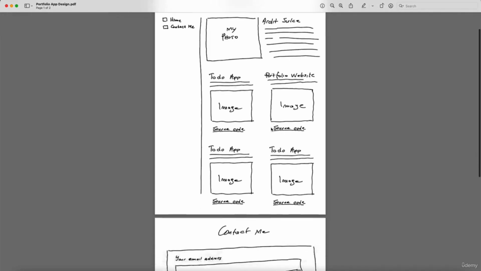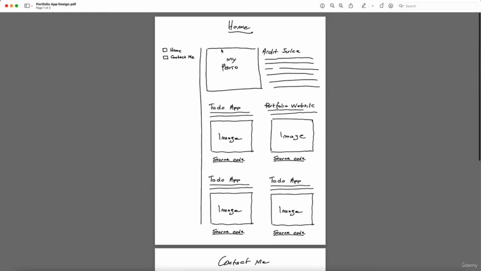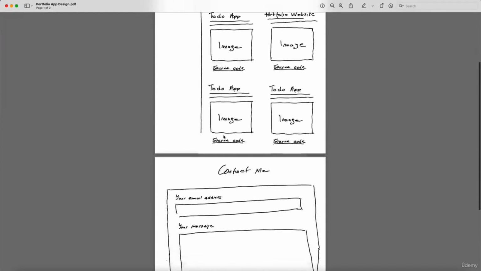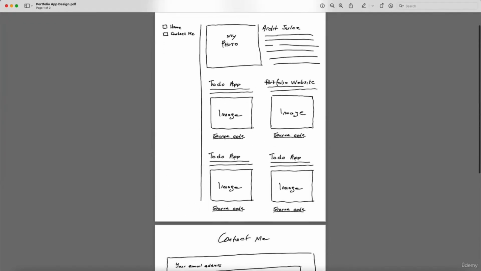So our app is going to have 2 pages, the home page, which is going to look like this. So my photo, some text here, and the app thumbnails with their titles, description, and source code links, and then the contact me page. So I just spent 5 minutes for this, and now I can use this as a guideline when I'm coding. With that, let's start coding in the next video.